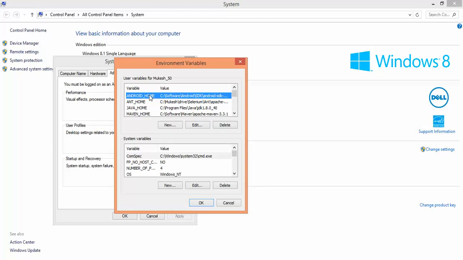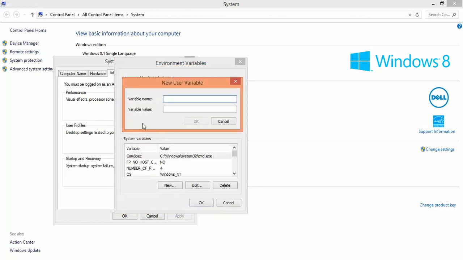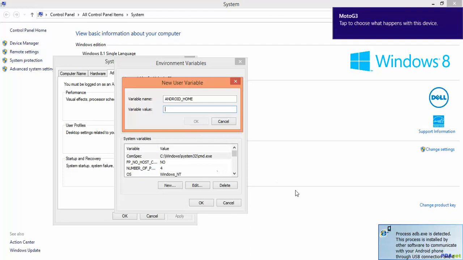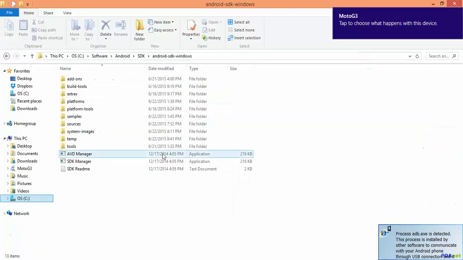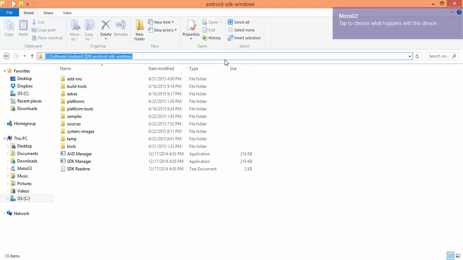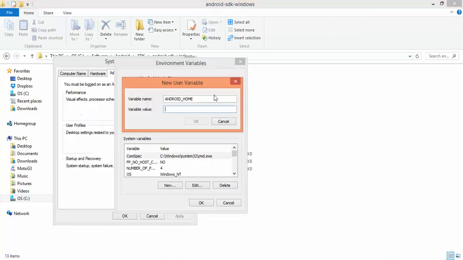I already have it here, but in your case you will not get this option. So you need to click on new and you need to type Android underscore home, and here you need to specify the path. So the path I can mention because I extracted everything here. So what I will do, I will simply copy this and paste here, and I will click on OK.